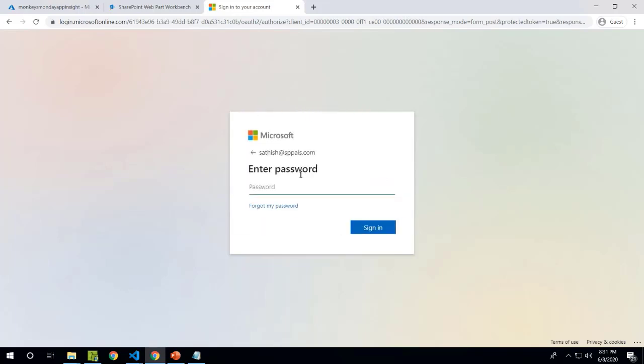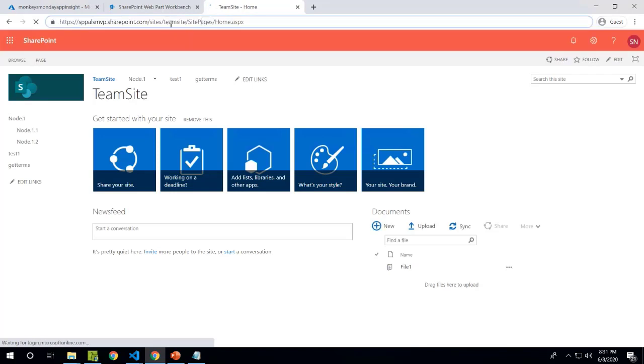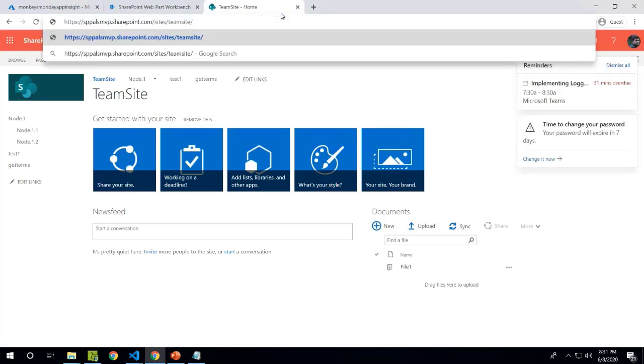I'm going to sign into my tenant. Then only we will get the current user. In the local workbench, we will not get the current logged in user. That's the reason. Okay, I logged into a team site. That's perfect.